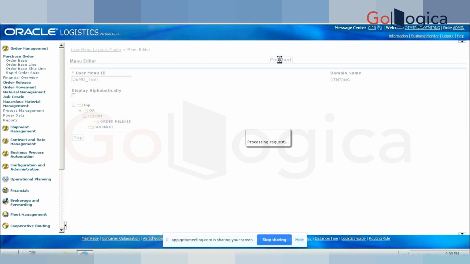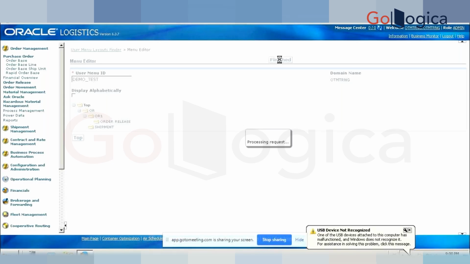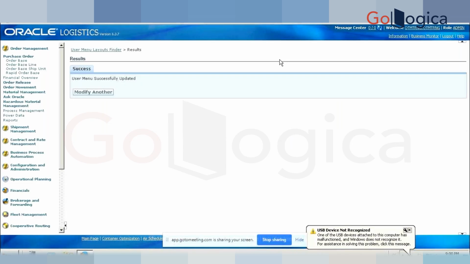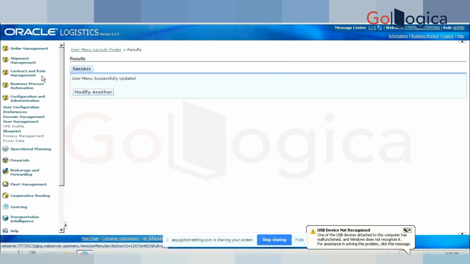So now we are finishing the menu. Now you got what is in the menu manager, right? Your menu service is updated.